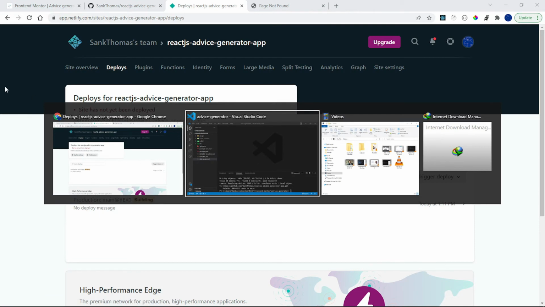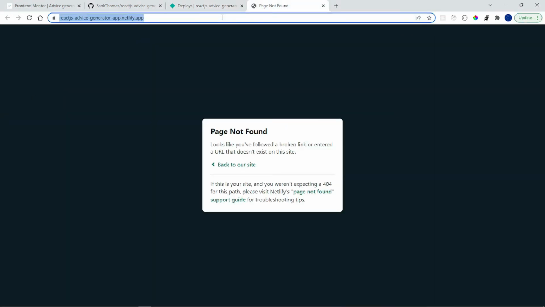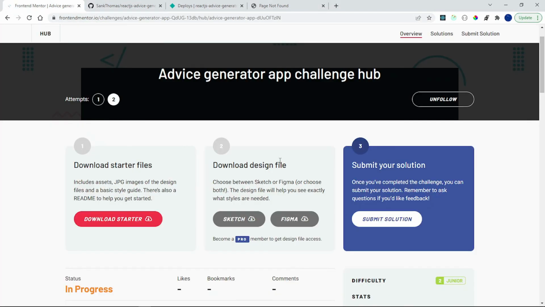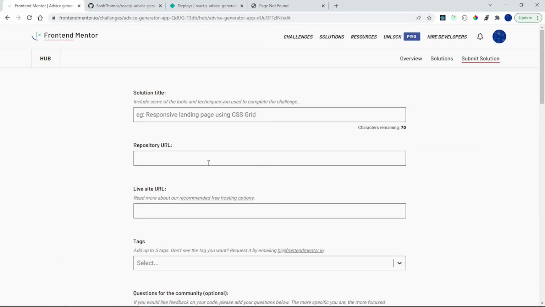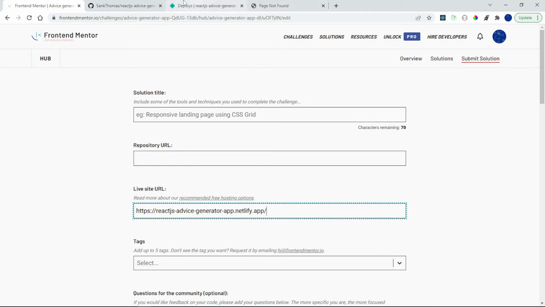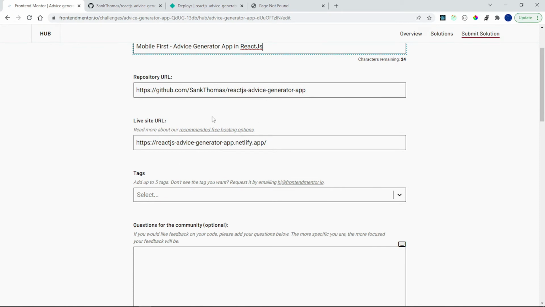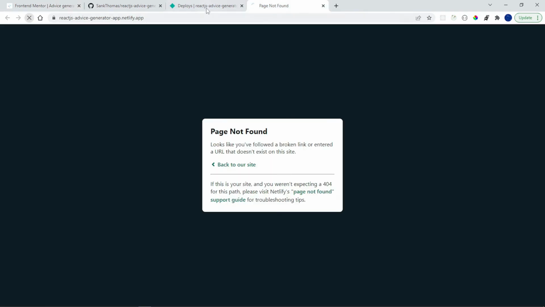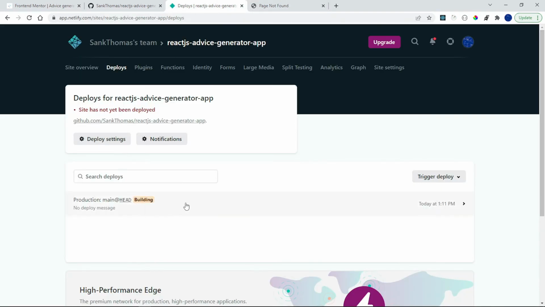And as that goes ahead and does that, I just want to copy this link and I want to go into Frontend Mentor and submit solution. So the repository URL, I need the live site URL, which is this. The repository URL is this. And I'm just going to say mobile first advice generator app in ReactJs. Okay, we don't need to add the tags and so on, but we do need this link to be up actually, so it's still building.